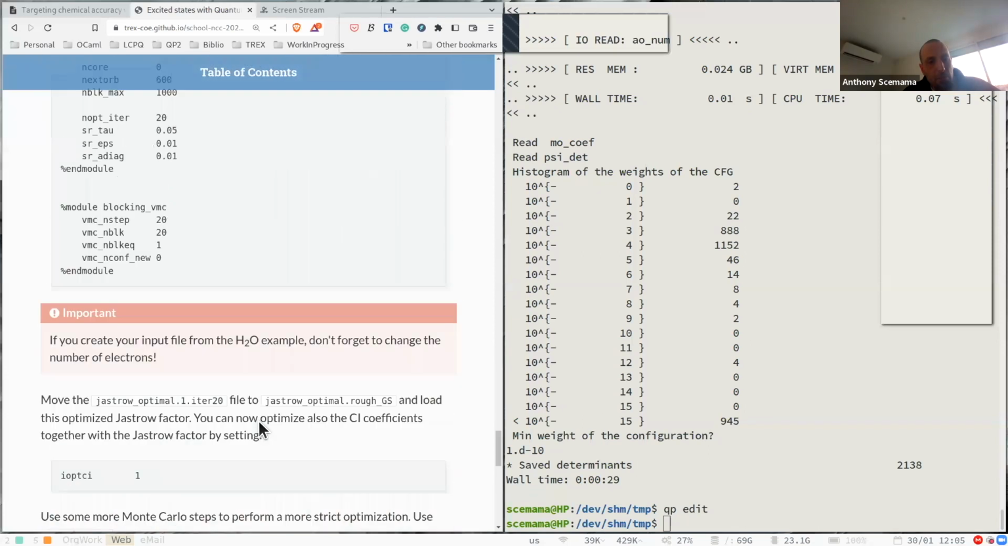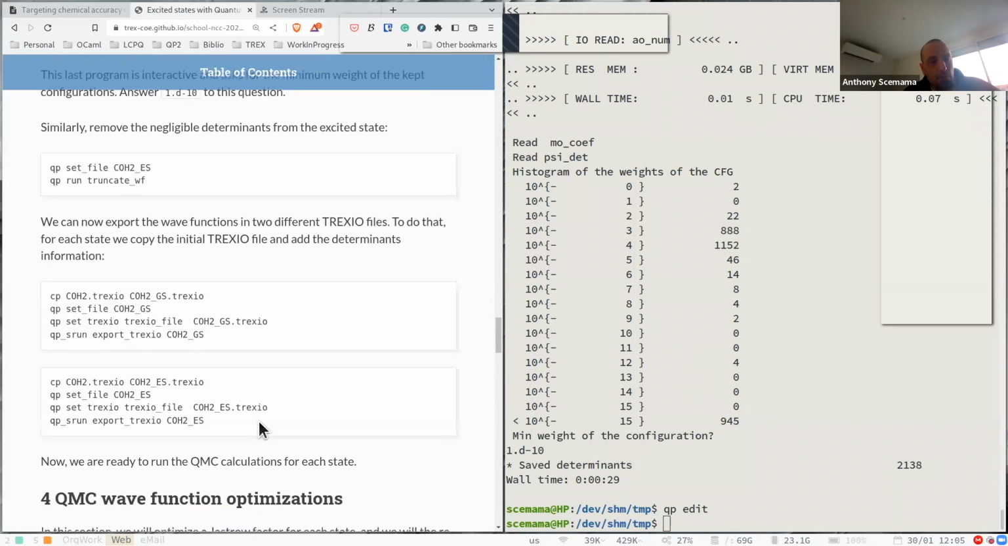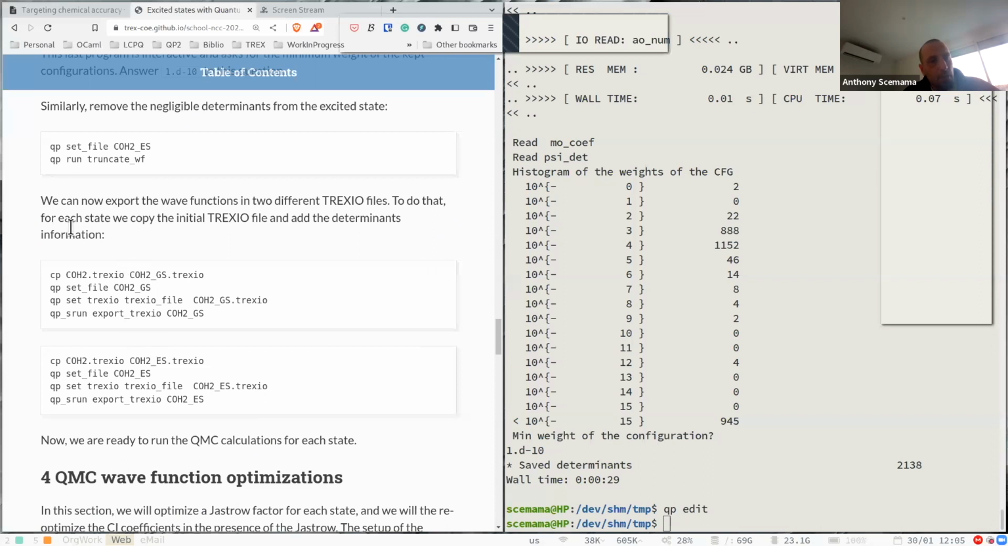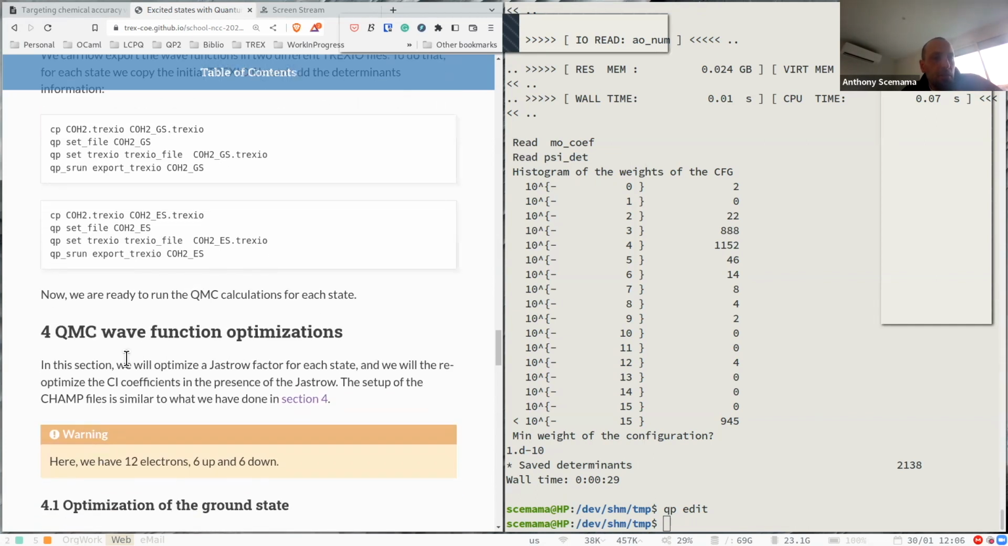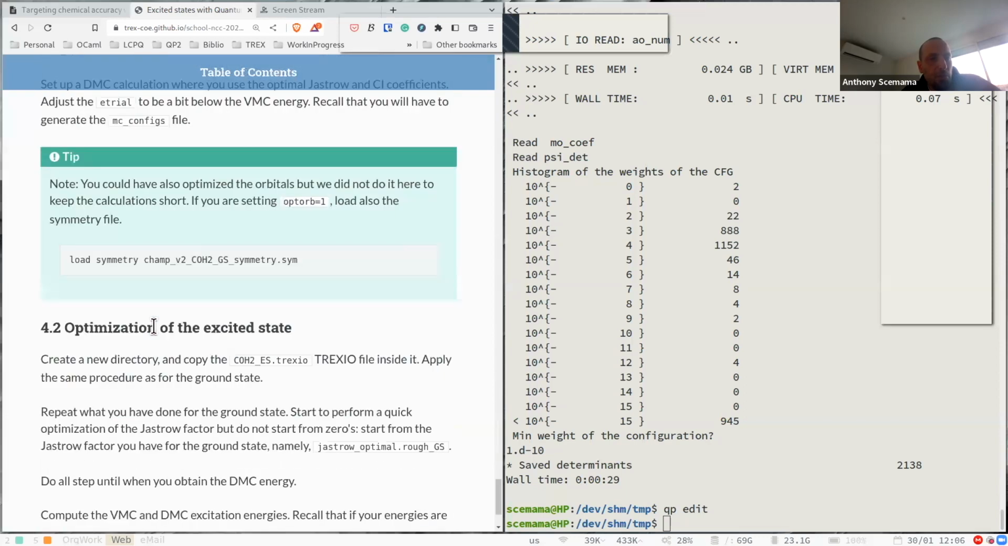So maybe what we can do is try to all reach the point where we reach the end of section 3, and maybe do the QMC wave function optimizations tomorrow.